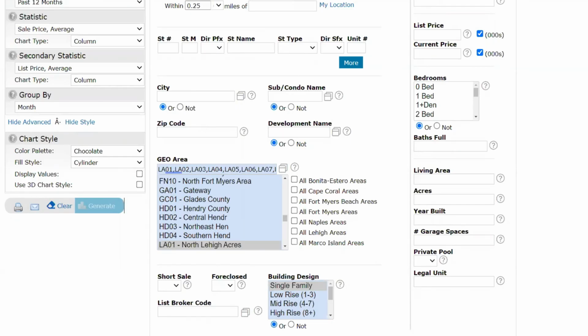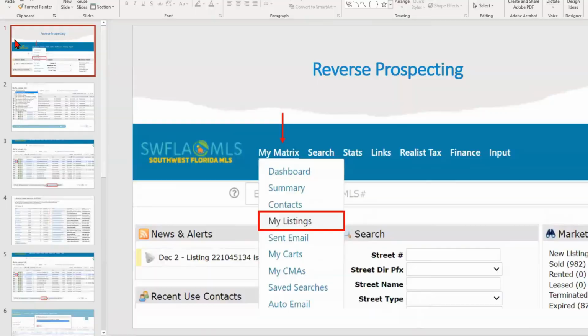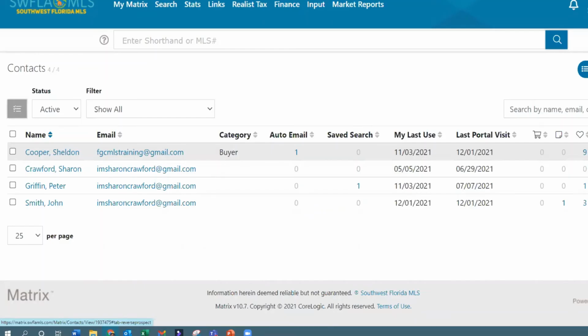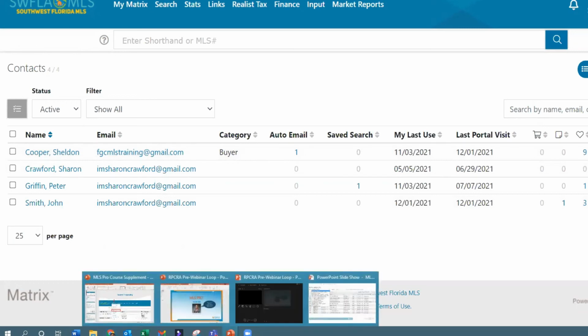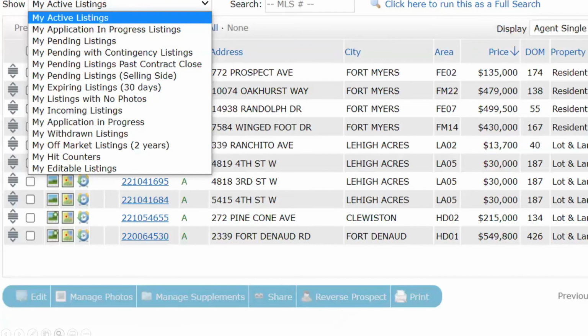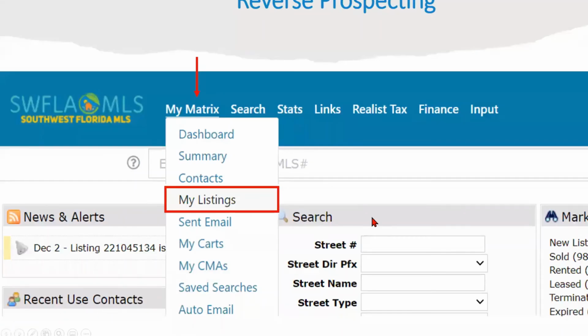What I want to do is move on to reverse prospecting. What is reverse prospecting? Let's take a look at that. I'll bring that presentation back up and go back to this screen. First of all, how do you get to reverse prospecting? So when you're in Matrix, you're going to go to that My Matrix menu, and this time you're going to select My Listings.